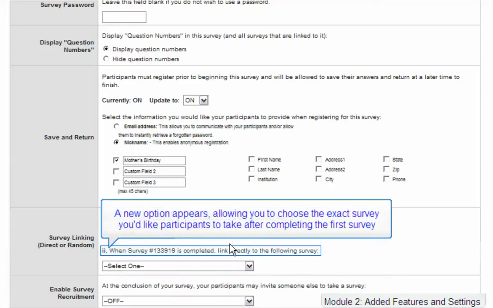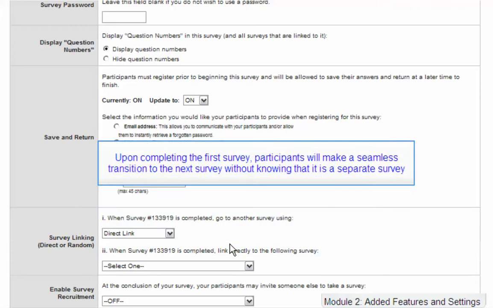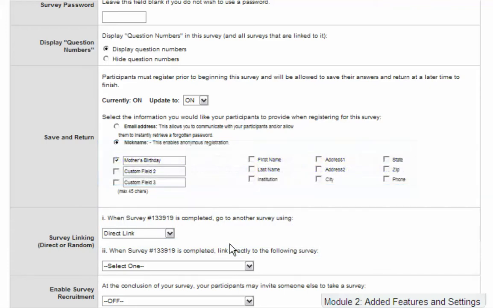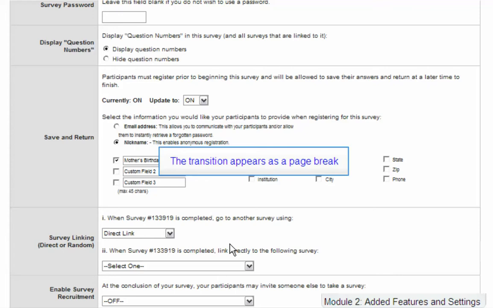And a new option appears, allowing you to choose the exact survey you'd like participants to take after completing the first survey. Upon completing the first survey, participants will make a seamless transition to the next survey without knowing that it is separate. The transition between the 2 surveys appears as a page break.